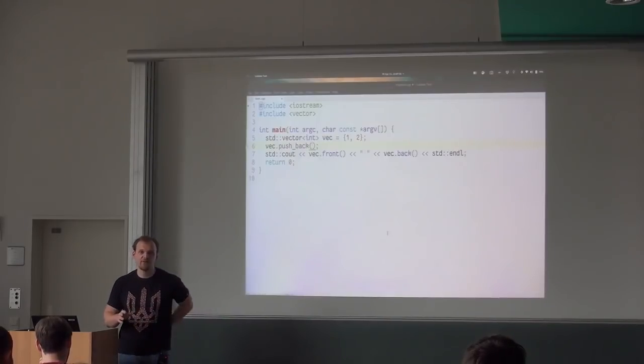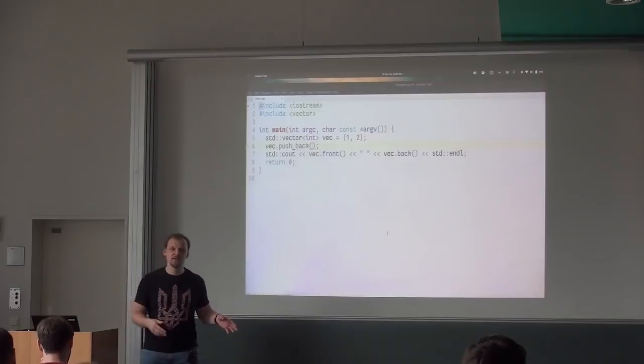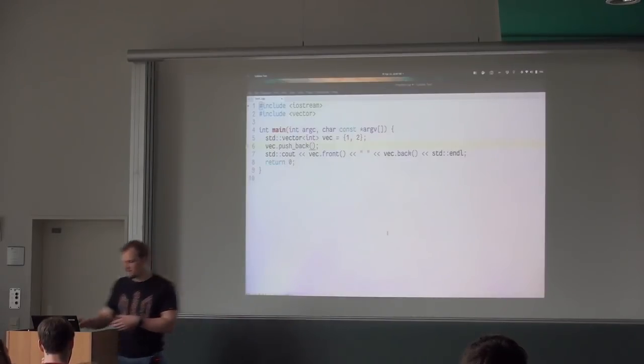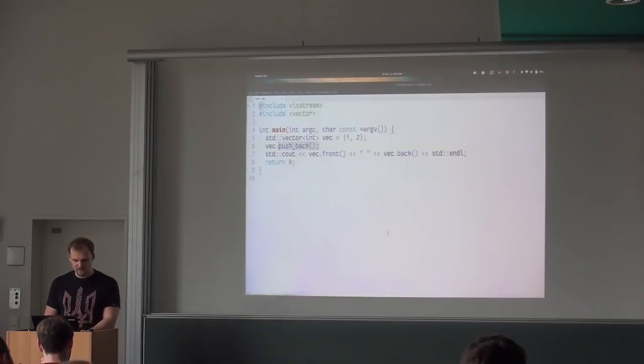There are methods to remove any element in the middle. There are methods to add something to the middle. So for instance, if I want to add something, I can probably use insert here.